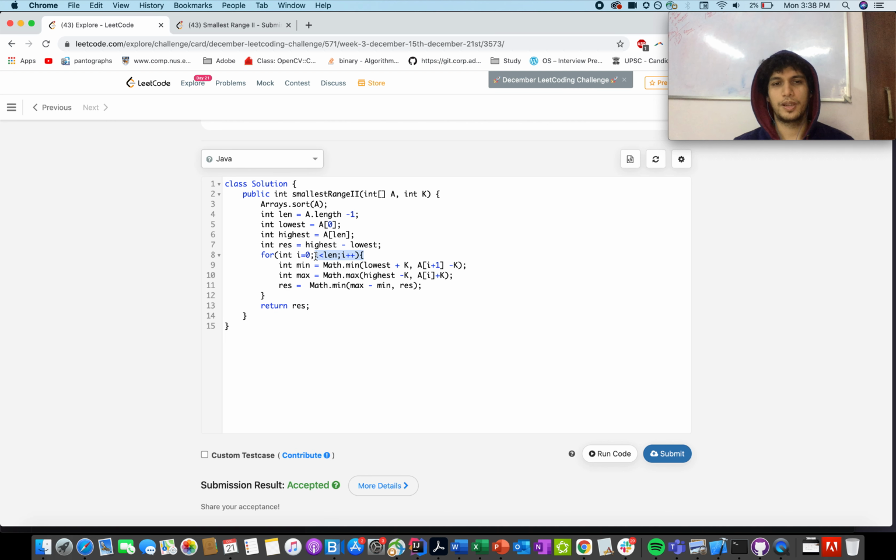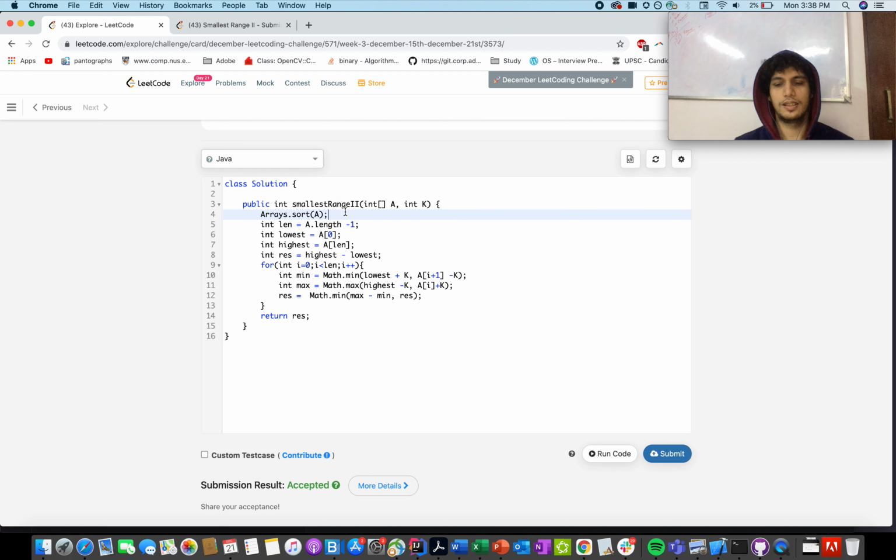In this case, the time complexity is equal to order of n log n, because you're sorting the array. So this will take order of n log n, and this loop will take the complexity of order of n. Space complexity would be constant in this case.